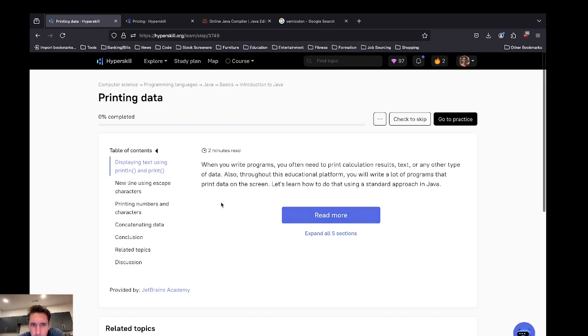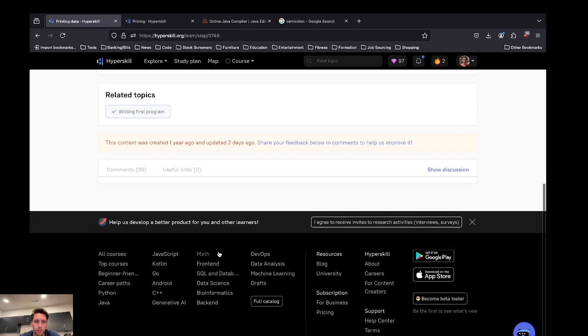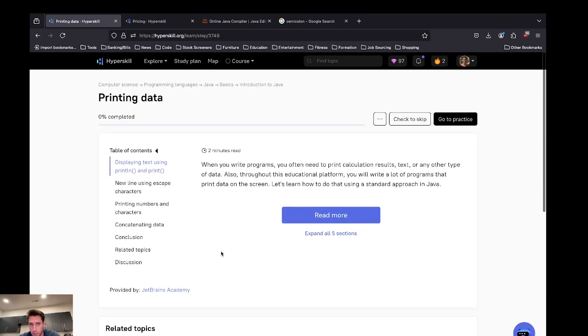When you write programs, you often need to print calculation results, text, or any other type of data. How much time do I have? Okay, I only have 3 minutes. I don't really want to start another lesson. I probably won't even read all this in 3 minutes. So let's not end early. Let's sit for the timer.